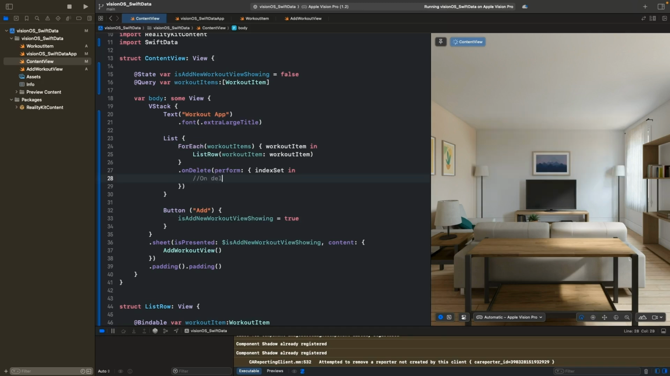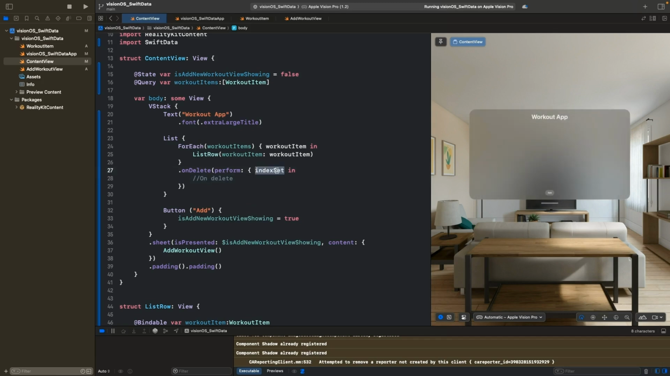So this is onDelete. Here it gives us an index set, which is a set containing all the indexes of the rows in the list view that we deleted. For example, when I delete a row like this, the index set would contain just one index. With this, we can get access to the index of the row that the user just deleted, and then using that index, we could get the exact workout item that the user was deleting. So let's see how to do that.